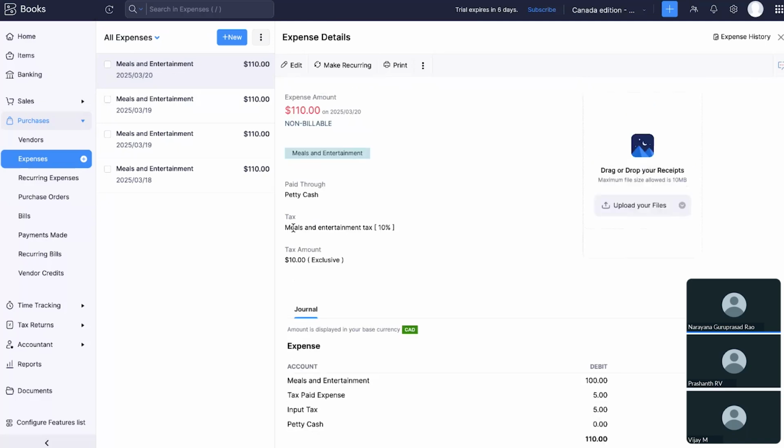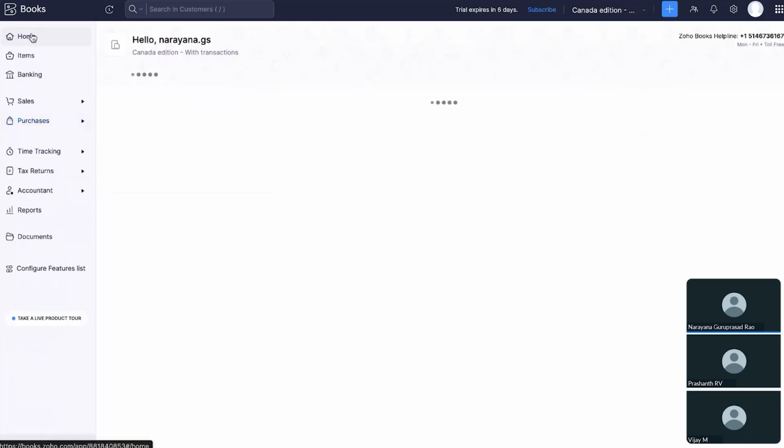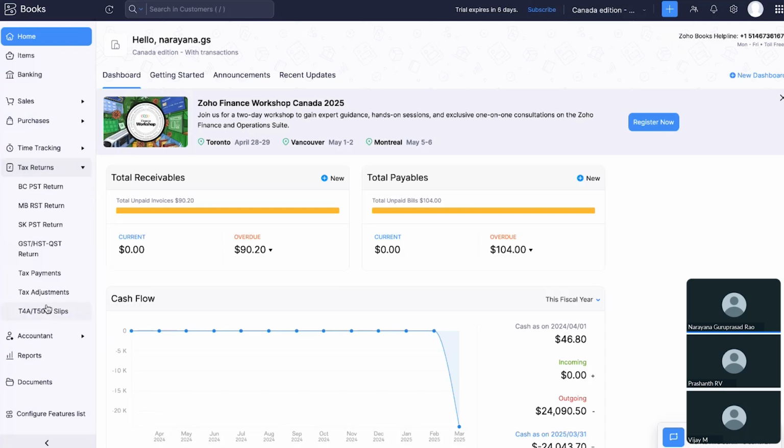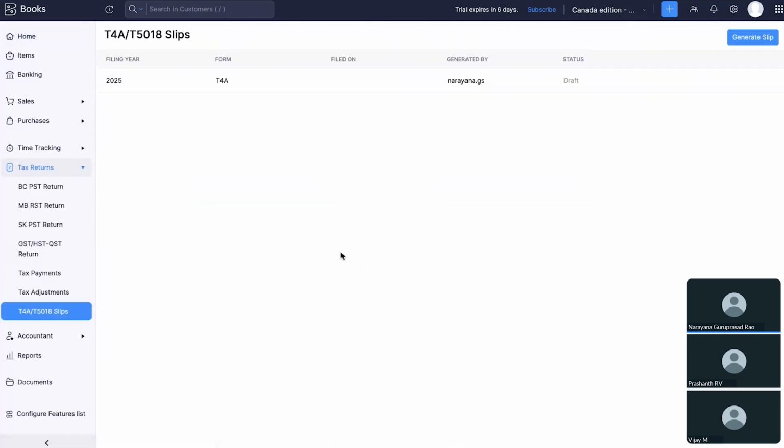So this is how you will be handling the meals and entertainment expense, where you can claim 50% of the taxes which you associate. We will also see about the vendor slips which you can generate in Zoho Books. We'll first see why these vendor slips are important, and who will be eligible for these vendor slips.